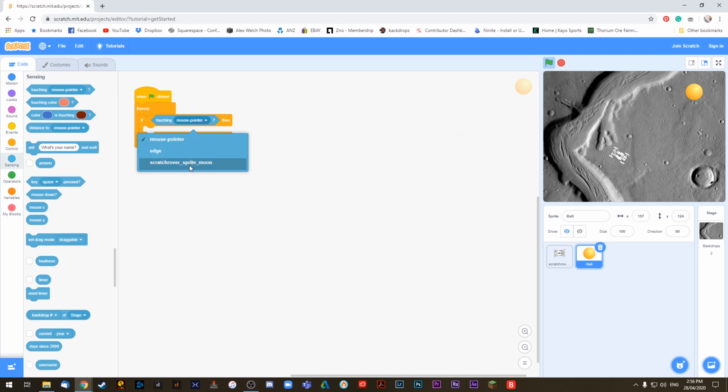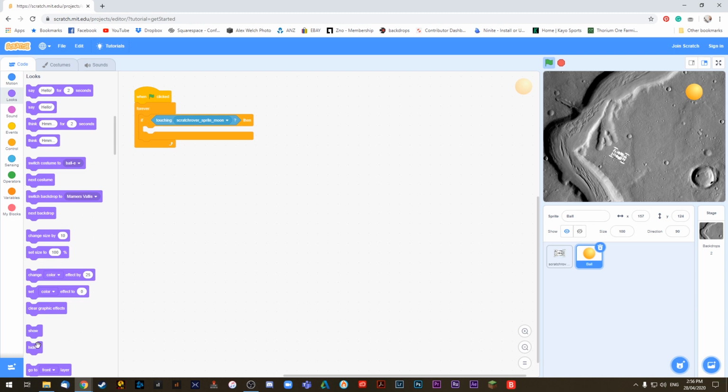So we've created the scratch rover here. So when this scratch rover touches this, it will do the next thing. Now that next thing will be a type of look. And what we're going to do, we're going to hide it. We're also going to need to put in show at the start because once it disappears, it will be hard to get back again. So let's run our program and just test if this works.